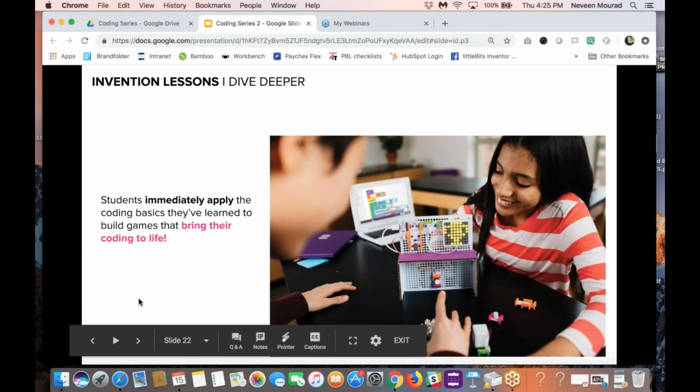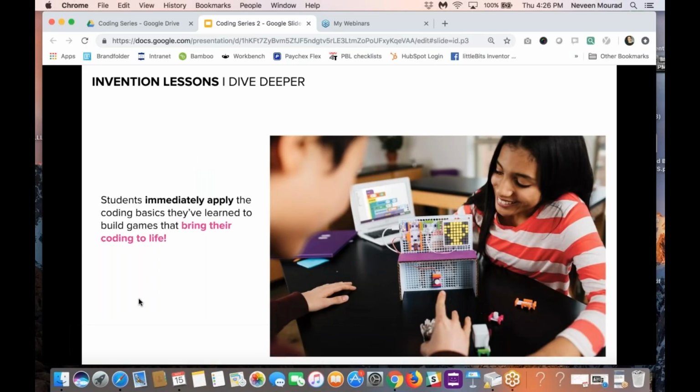Great. And so after students finish going through the code tutorials and they've learned about the basics of the different coding blocks that they'll work with, and they've learned about the basics of bits and how they work with one another in their color-coded system, they get to immediately apply the coding basics they've learned in these invention lessons where they can really dive deeper and bring their coding to life.